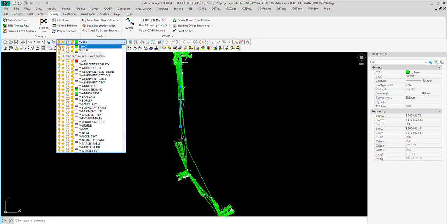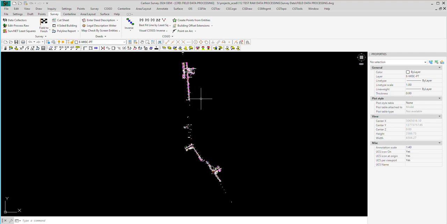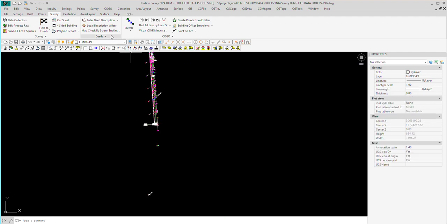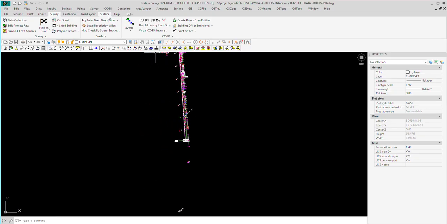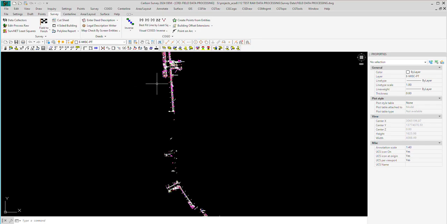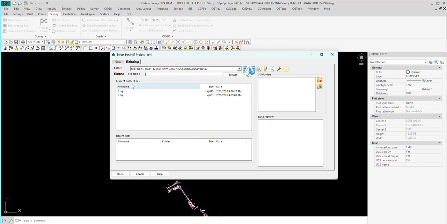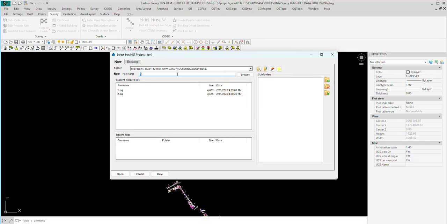So it's the side shot, the traverse. I think there was one more. Maybe it's just those two. Yep. So there's a little thing you can do under Survey. It's called ServNet least squares adjustment. So we're going to create a new project. Call it 3.